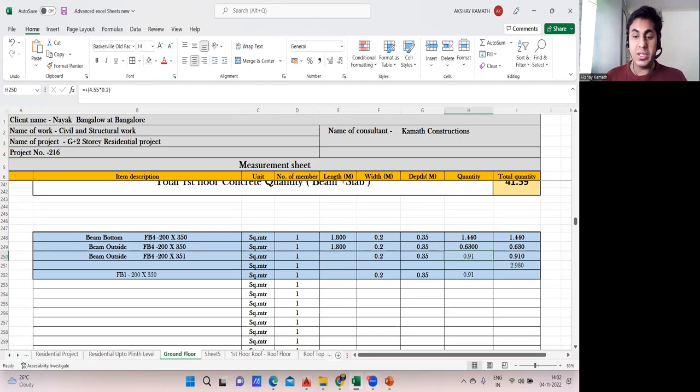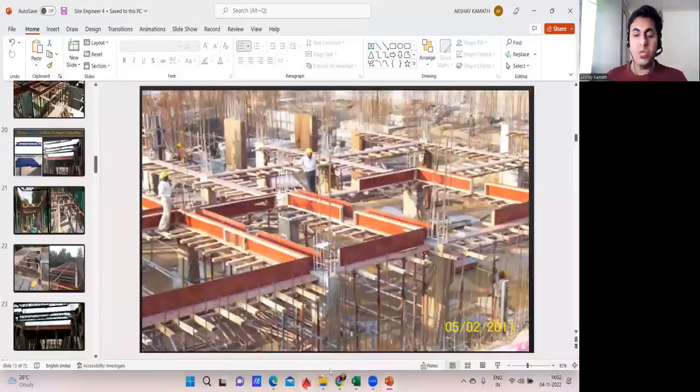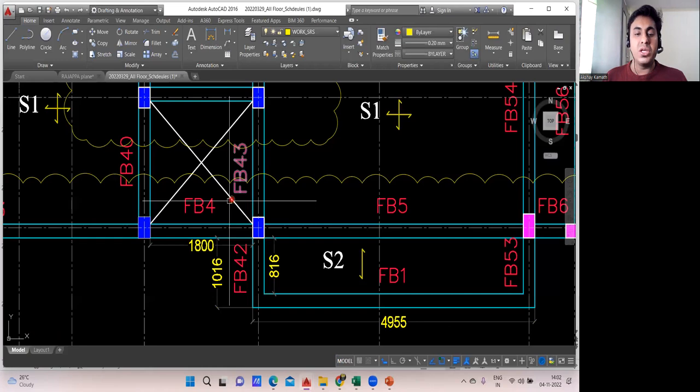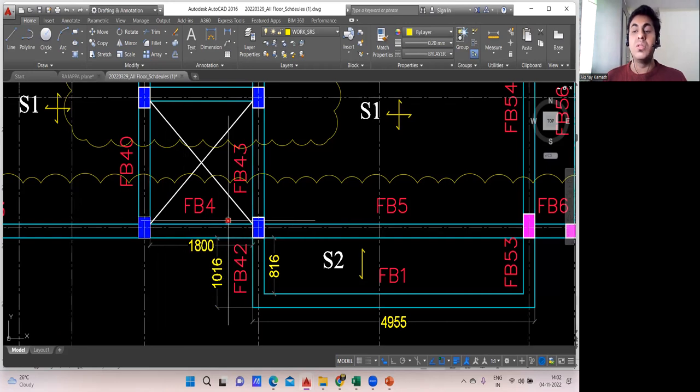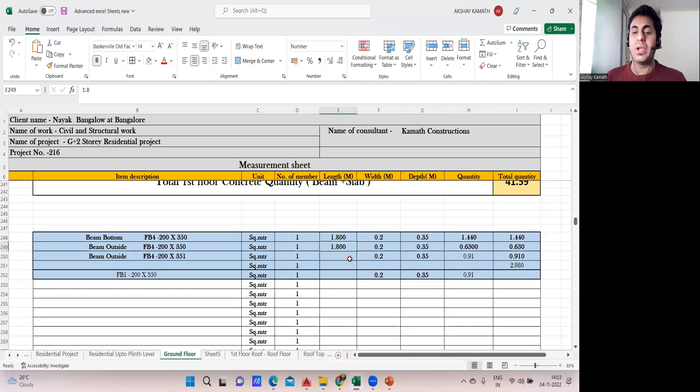Now in this particular drawing, what is happening? Both sides it is outside. Here also it is outside. This part also it is outside. Since there is a cutout, the complete depth of your beam will be casted. So this will be outside. Since both the outsides are there, I'll not write 1.8 into 0.2, 0.3 again. What I'll do is multiply this by 2. I'll give 2 here.